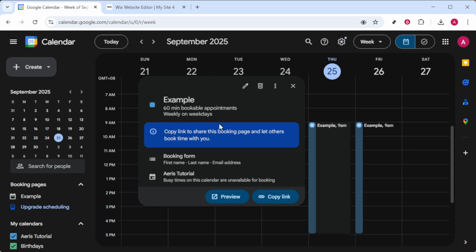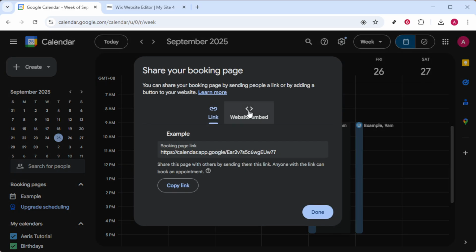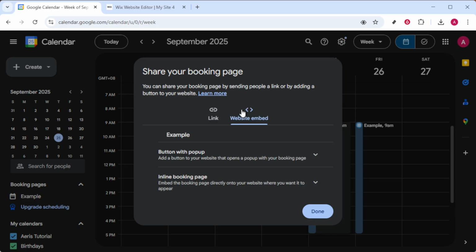Once you're there, look for the three dots icon, which typically represents more actions or settings. Clicking on these will open a few more sharing settings for you to explore. Next, click on More Sharing Options. This option provides additional settings that allow you to customize how your calendar can be integrated or shared.